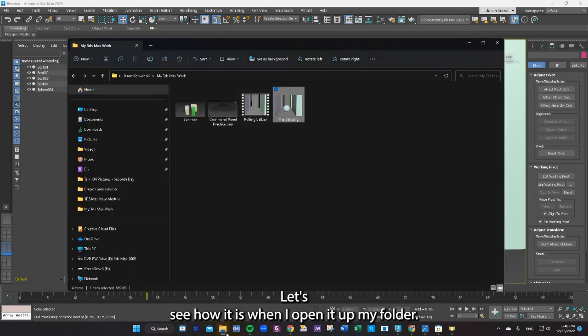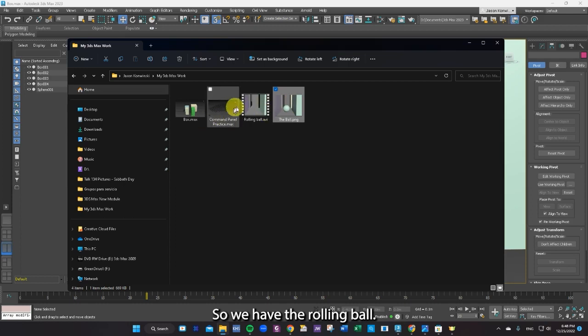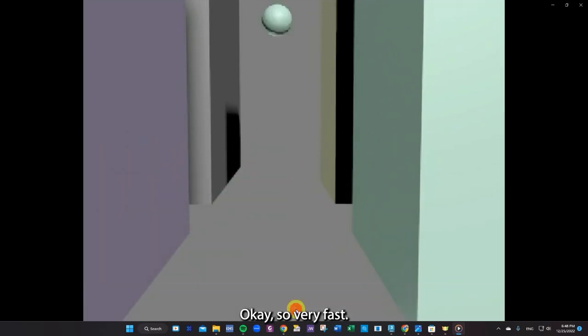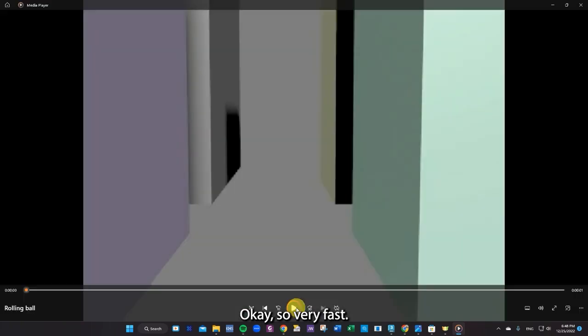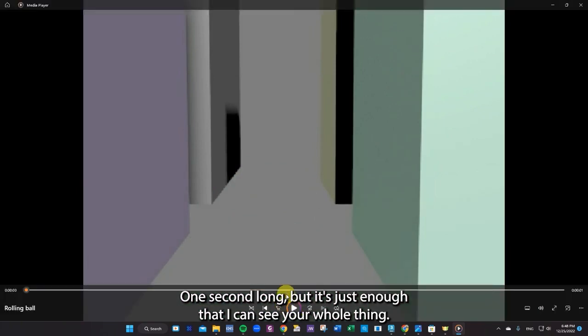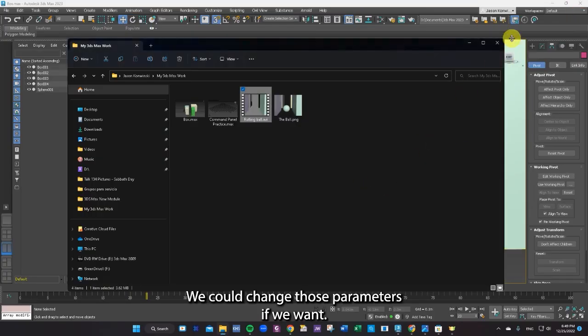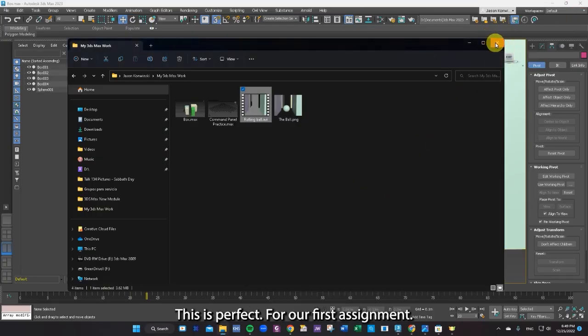Let's see how it is when I open it in my folder. So we have the rolling ball AVI, and there it is. It went very fast. It's 1 second long, but it's just enough that I can see your whole scene. Now, why is it 1 second long? Because we're doing 30 frames per second, and we rendered a total of 30 frames. We could change those parameters if we want, but this is perfect for our first assignment.